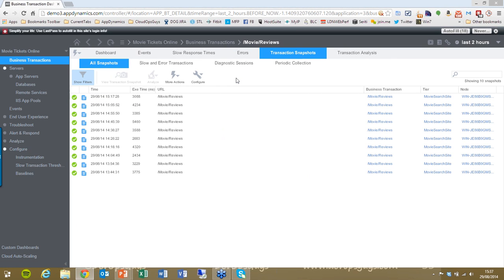So the next tier down in the hierarchy, so I've gone from the application flow, I've gone to a business transaction. Now I'm drilling down into an individual business transaction, and now I'm starting to look at snapshots. So AppDynamics has the concept of snapshot. Snapshot is basically a point-in-time collection of data about a single execution flow of that transaction. How many snapshots it collects is completely configurable.